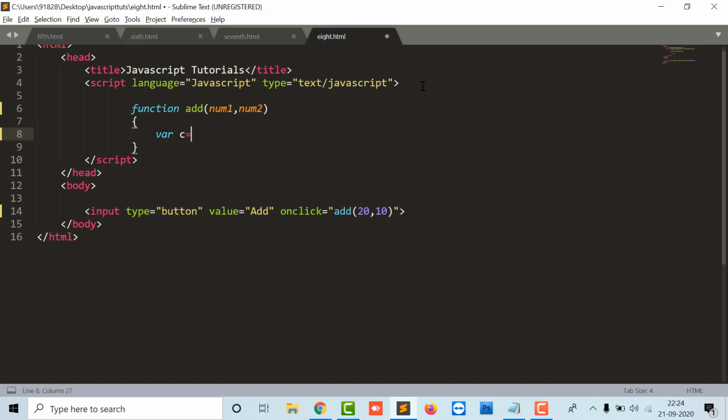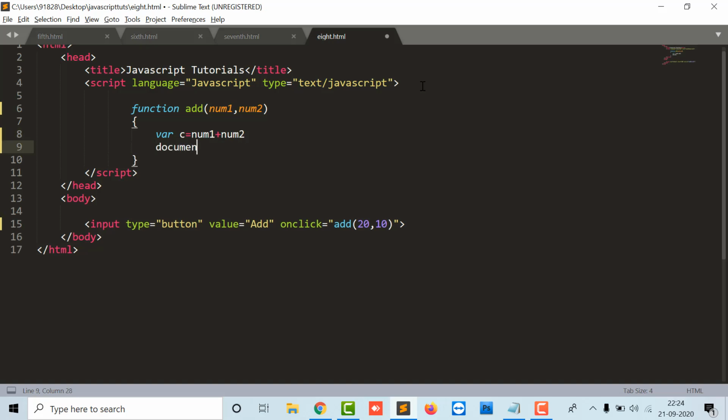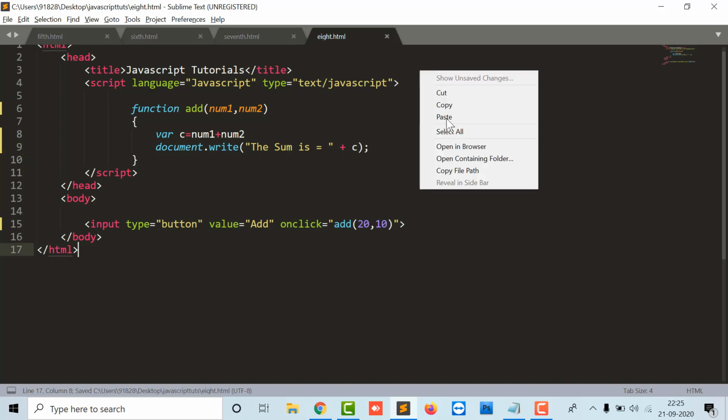So here I will declare var c equals num1 plus num2, then document.write the sum is plus c. Let's run the program. Open in browser. I'm going to click on the add function and here your sum comes.